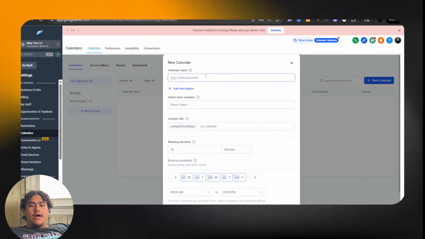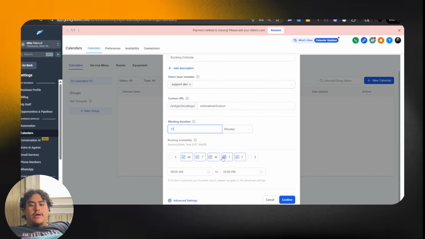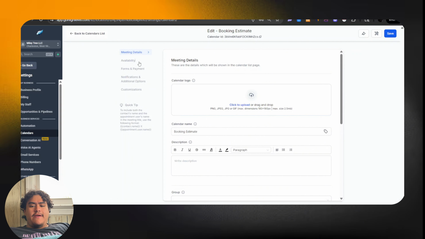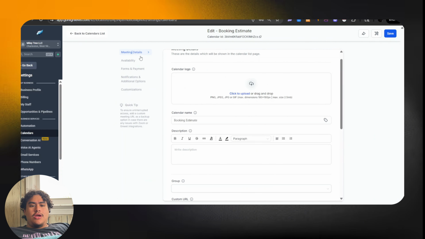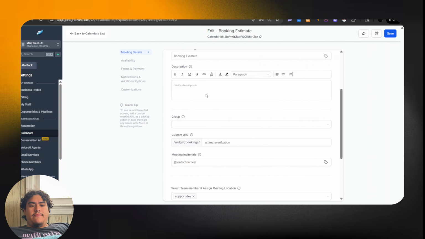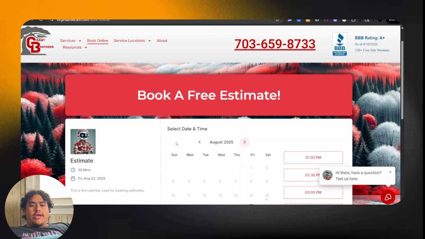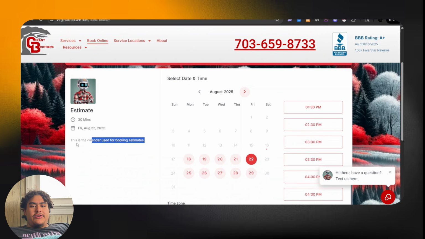So we can just create a calendar, personal booking. We'll name this one booking estimate. The team member, as you see, the support dev just popped up right there. The widget, we can do estimate verification. It's fine. You can put anything. The estimate should take 15 minutes. Advanced settings has to deal with if every single day you actually want to switch up the availability. That's where you would go. But ideally right here is all you need, is very simple information.